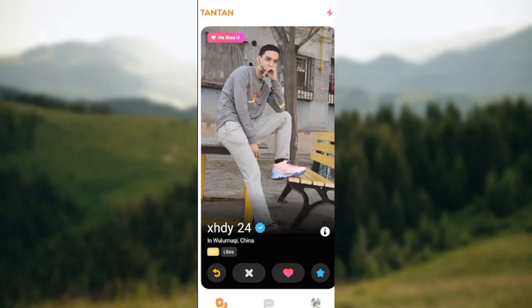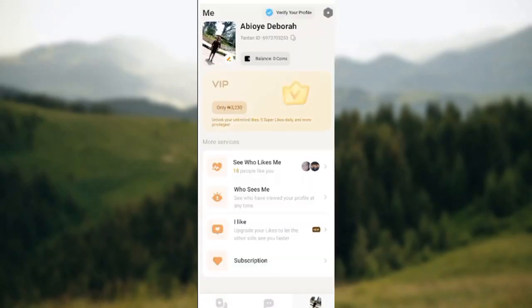For you to identify this me icon, you would see your profile picture. So just click on it. Once you click on it, you'll be directed to the profile page, and there by the top right corner of the screen, you'll see the settings icon.